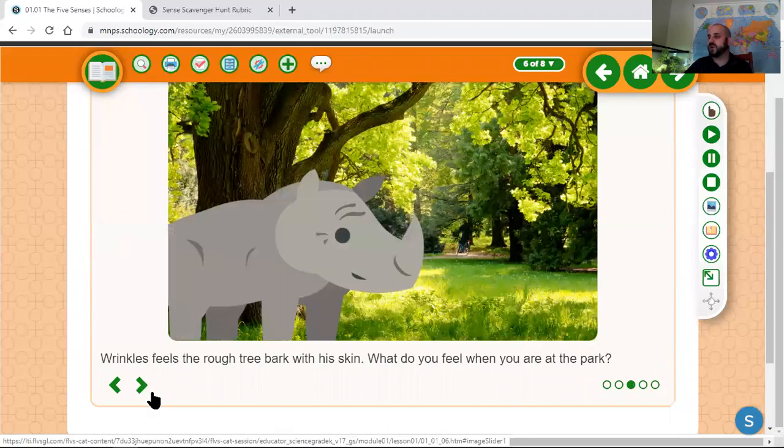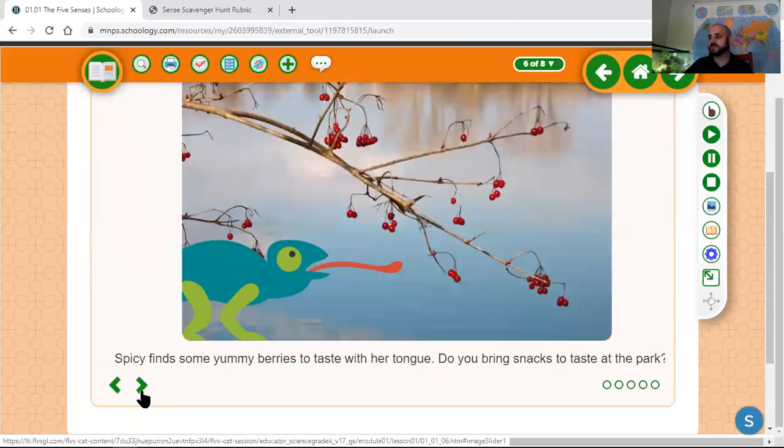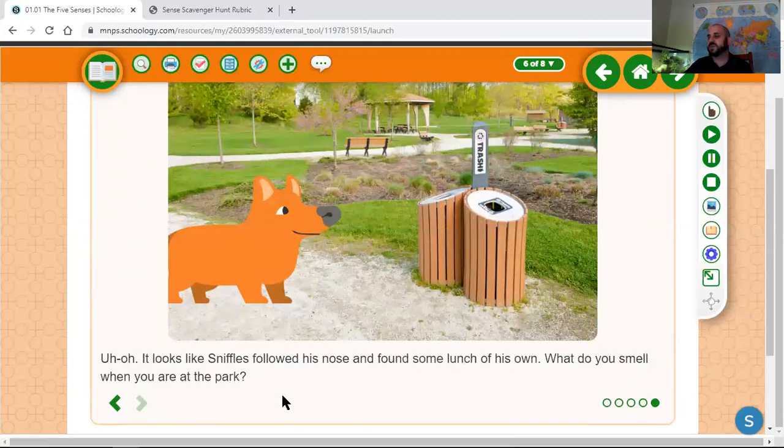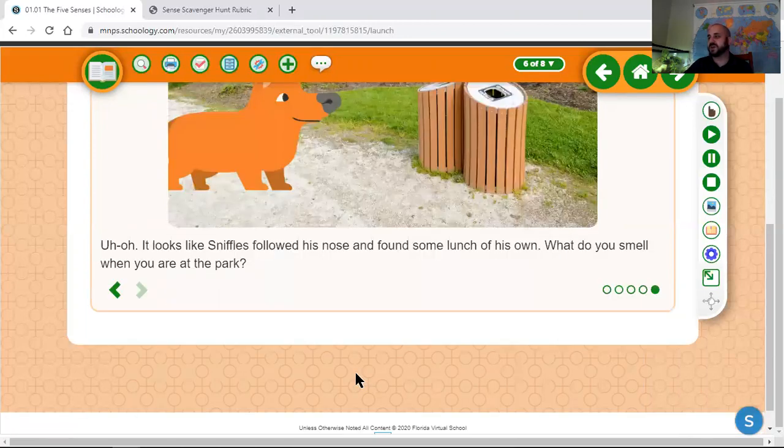Wrinkles feels the rough tree bark with his skin. What do you feel when you are at the park? Spicy finds some yummy berries to taste with her tongue. Do you bring snacks to taste at the park? Uh-oh, it looks like Sniffles followed his nose and found some lunch of his own. What do you smell when you are at the park?